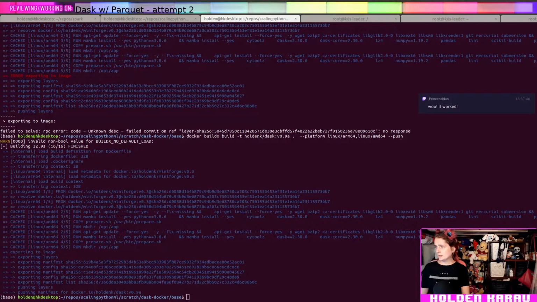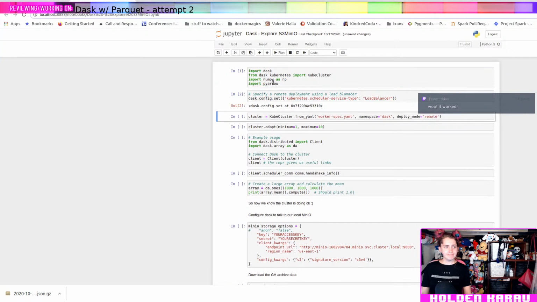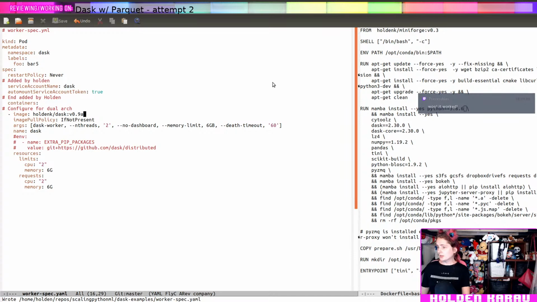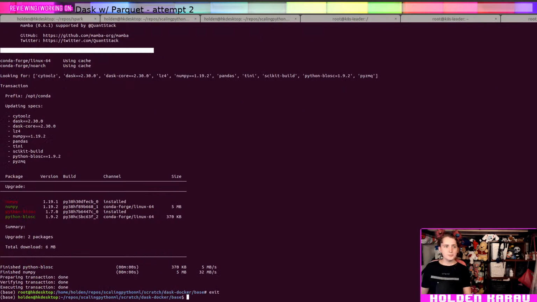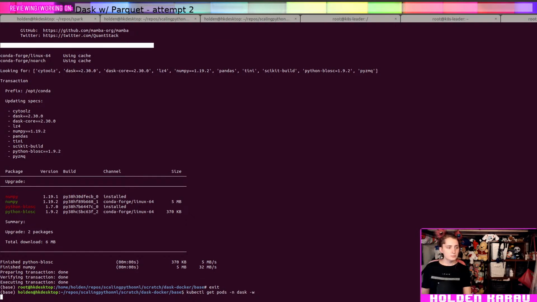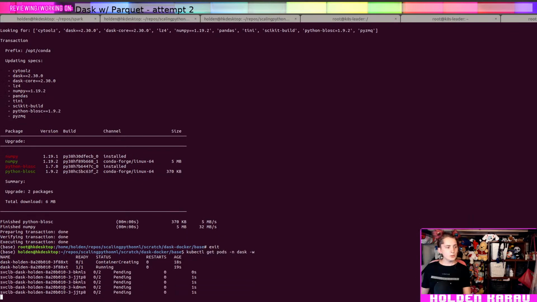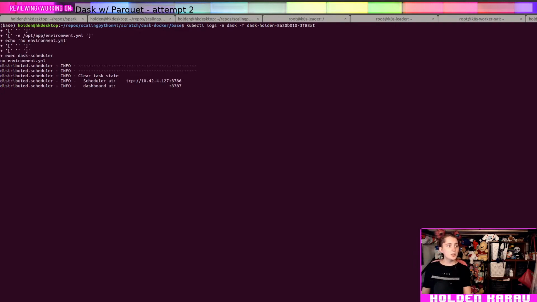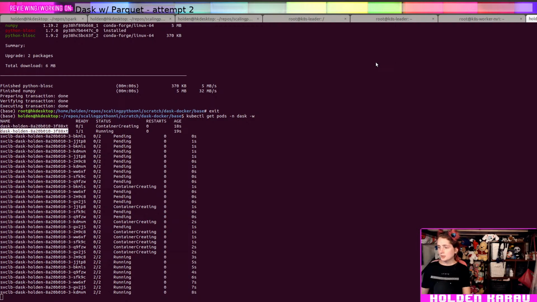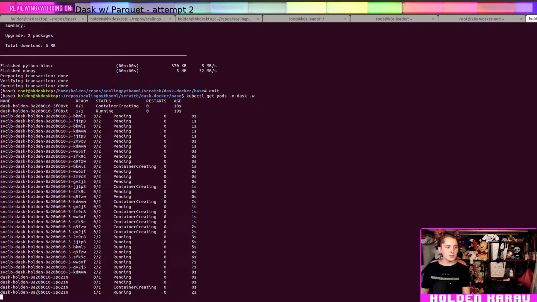Okay. Well, let's run it. Yeah. Okay. Cool. Scheduler coming up. Okay. That looks promising. Let's take a look at the logs. Or this one. This is the scheduler pod. It looks like it's doing okay. Now we ask it to scale. This is the first executor pod.